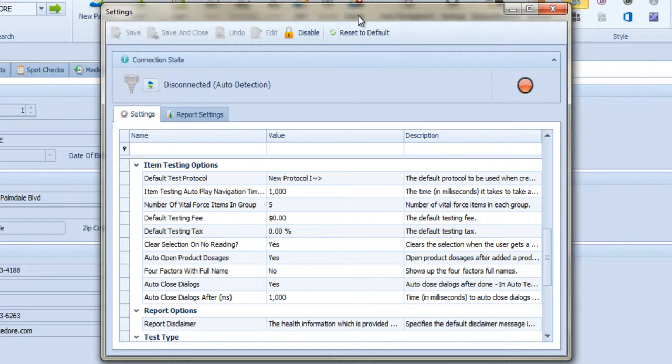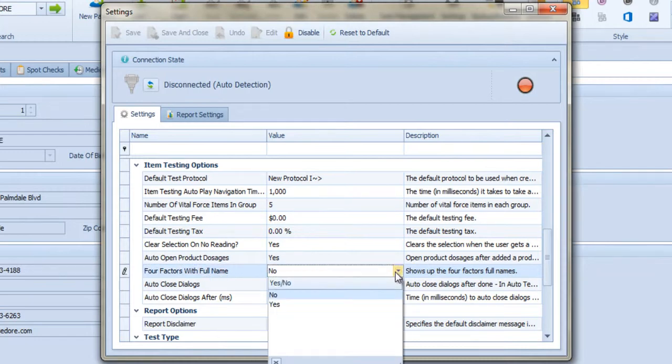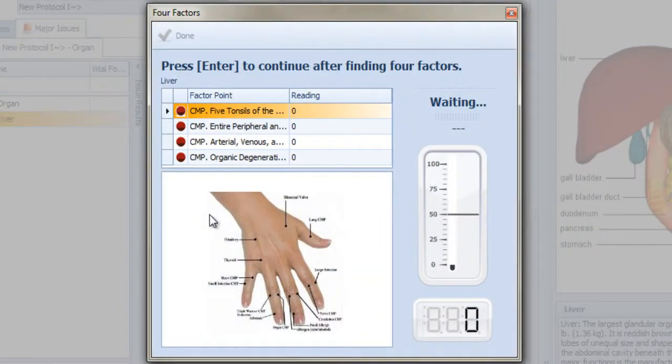The next option in item testing group is 4 factors with full name. This one tells Vital to use the full name for points in 4 factors dialog. If it is set to yes, then you'll notice the points name in 4 factors dialog appear in full name.